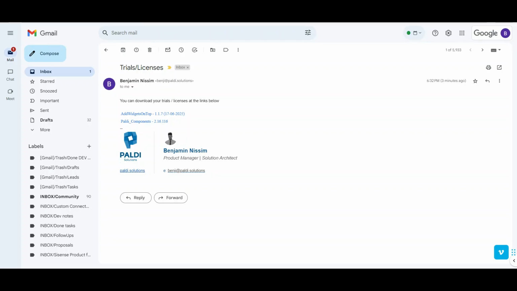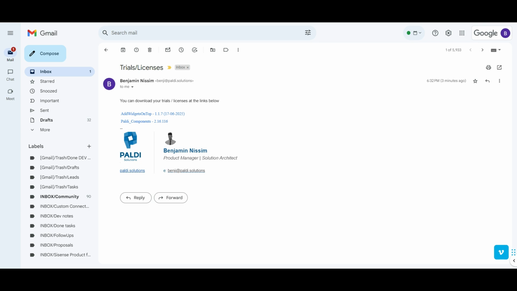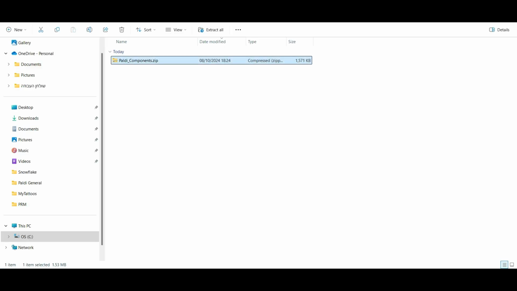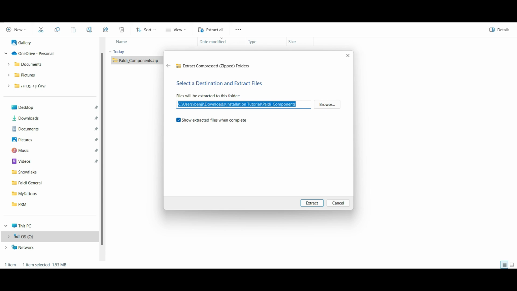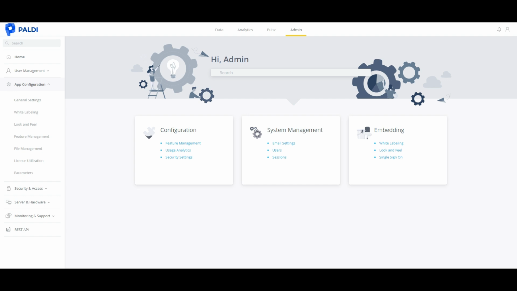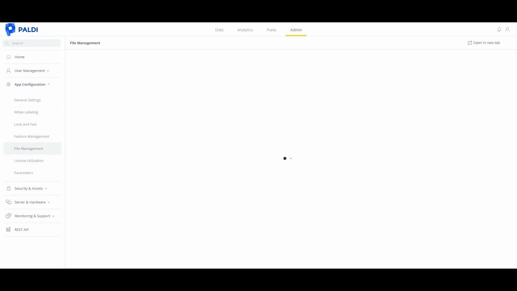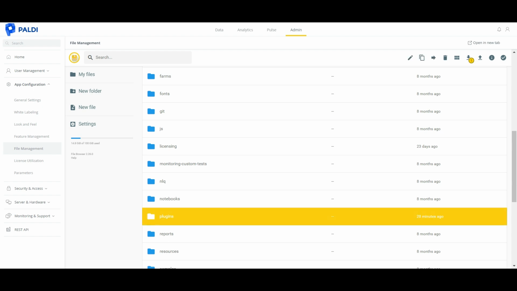To install Paldi plugins, whether it's a trial or licensed version, first download the Paldi Component plugin provided by the Paldi team. Extract the folder, and then navigate to the Admin tab in Sisense. From there, go to File Management under Apps Configuration, enter the Plugins folder, and upload the extracted Paldi Components folder.